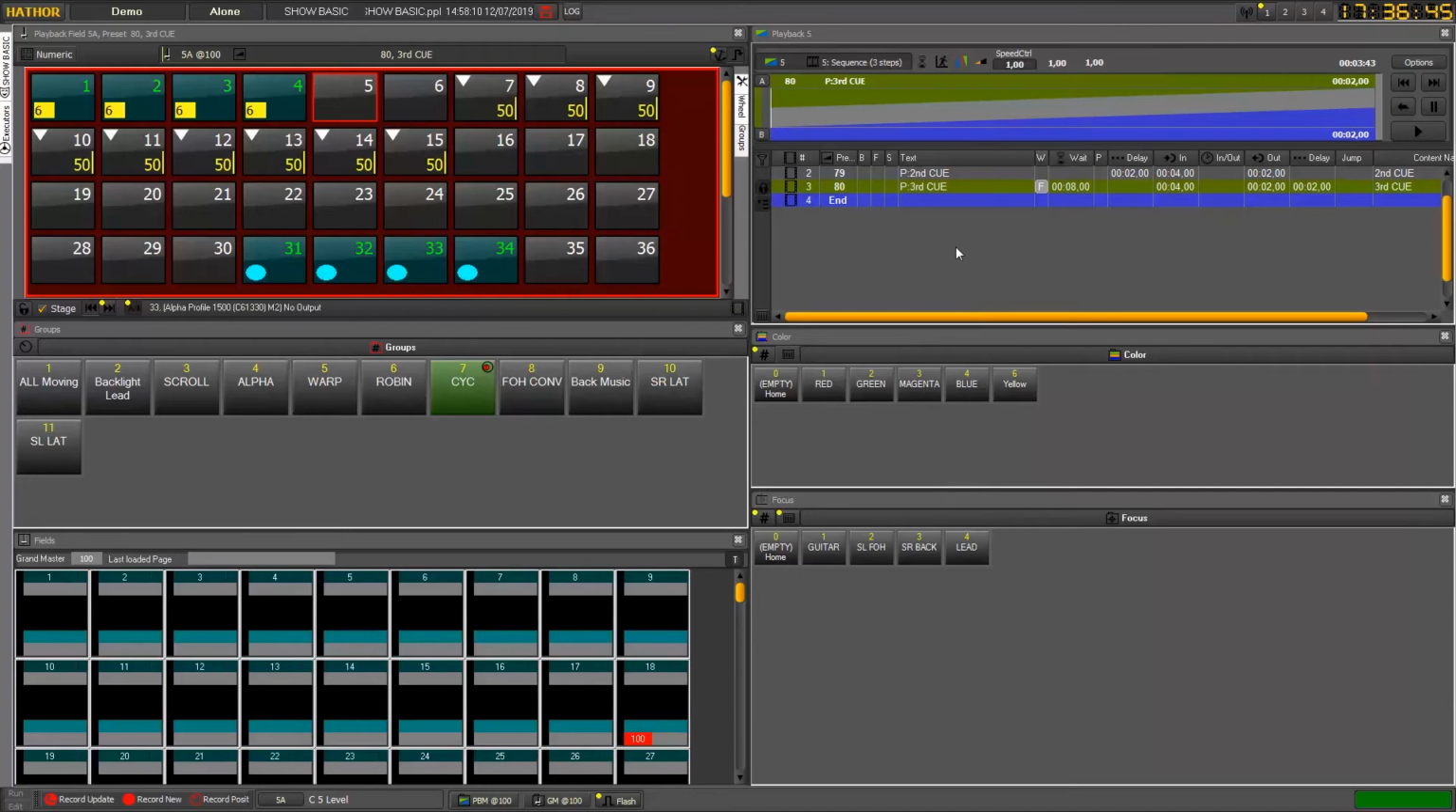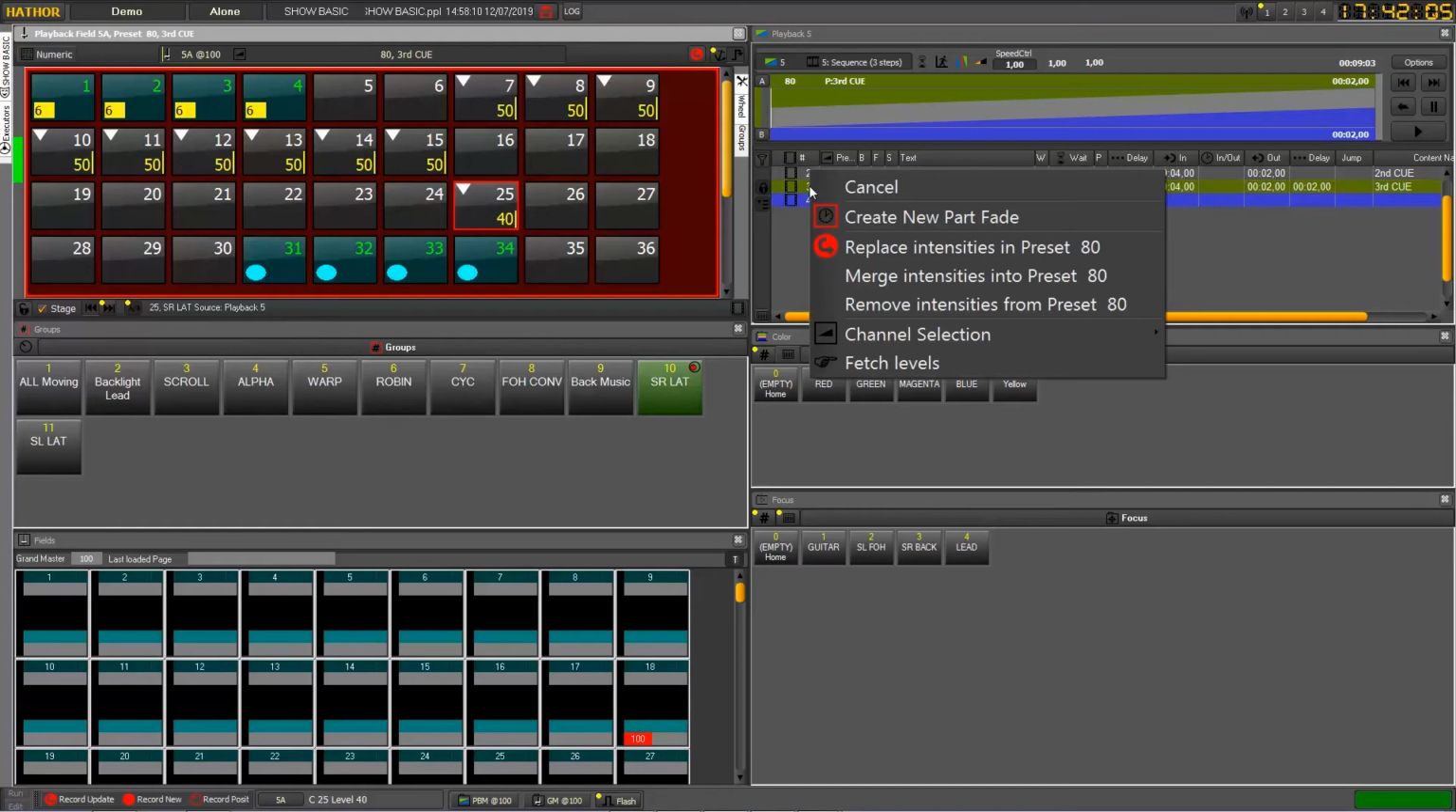Just let me now show you a couple of tricks which are really, really useful and fast. You just select a channel, give a value, and drag and drop this channel onto your step. And here you have a context menu where you can decide to do a lot of different things, and you can replace intensities, in which case this channel 25 will replace everything which is already in your cue, or you can merge, and in this case this channel will be added or modified if it's already in this cue, and at last you can remove intensity if this channel has a value in this cue.